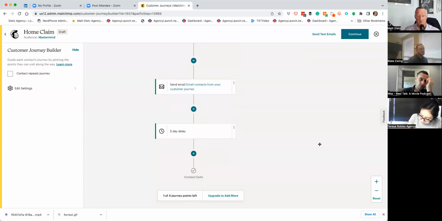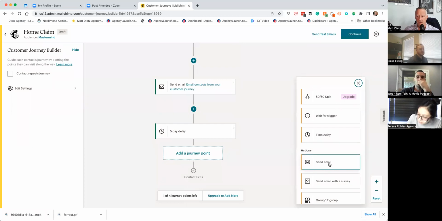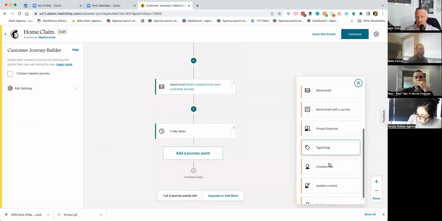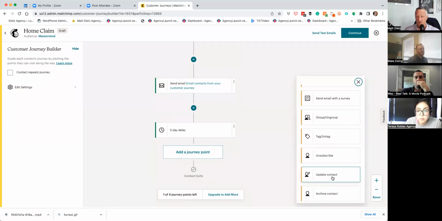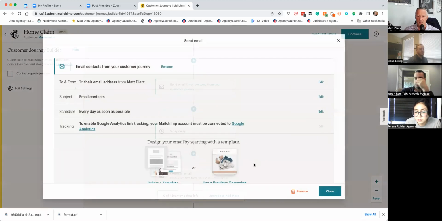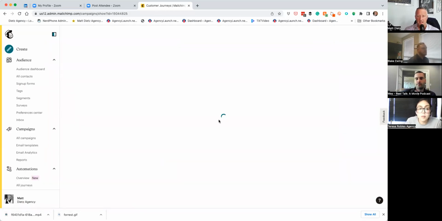Now I only have one option left. So I'm going to add one other journey point, and it's going to be another email. Let me see if there are other options here that are worth it. You can have them unsubscribe. Whatever, you can look through those and see, but we're going to send another email, and here, same thing. If you want, let's look at select a template here.